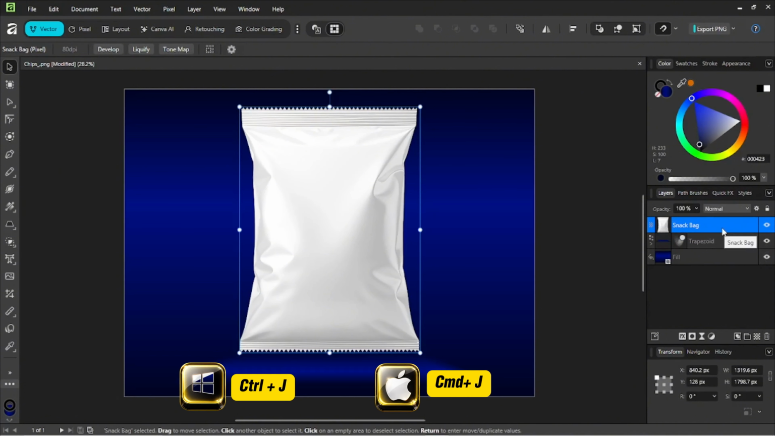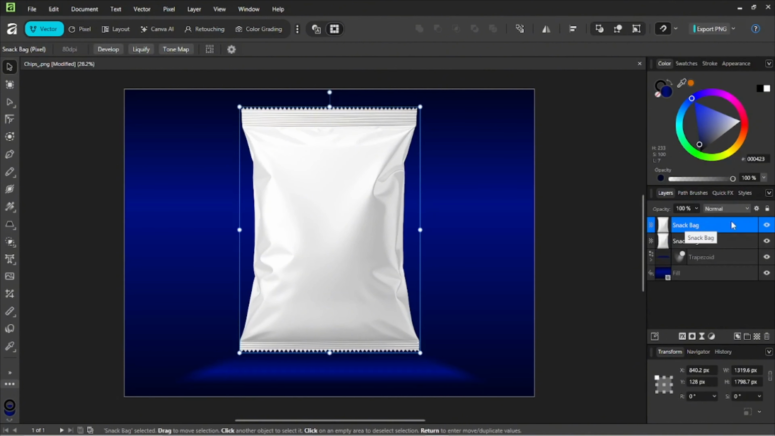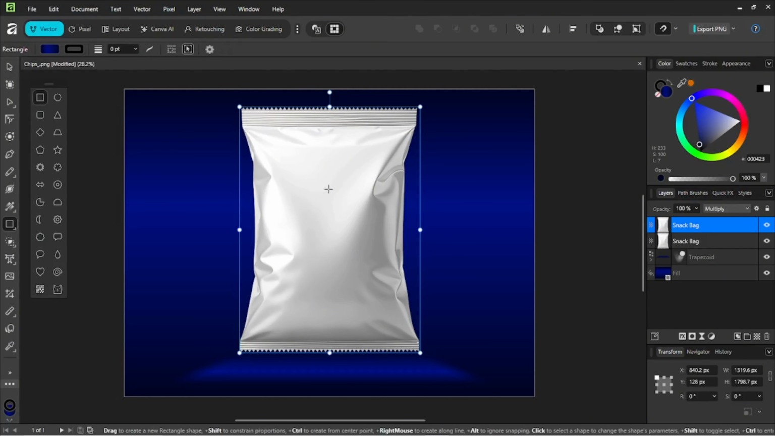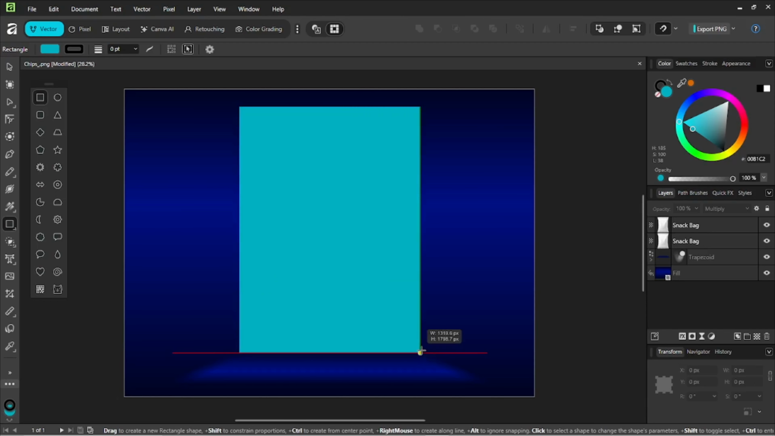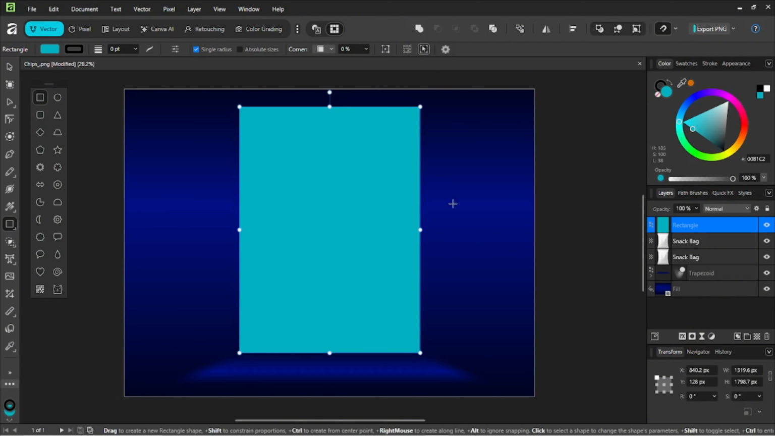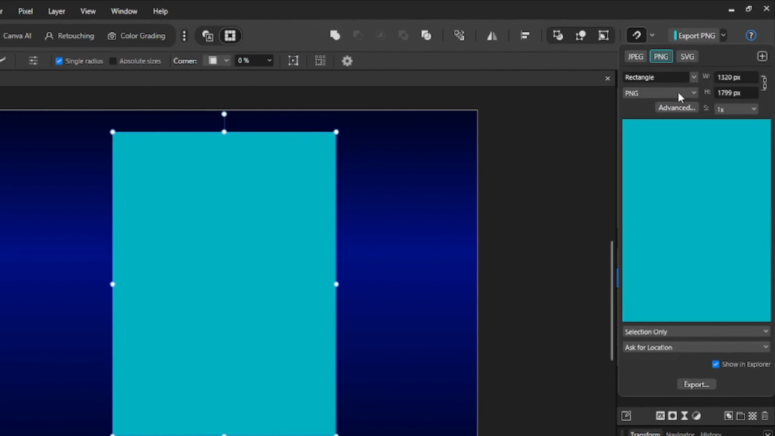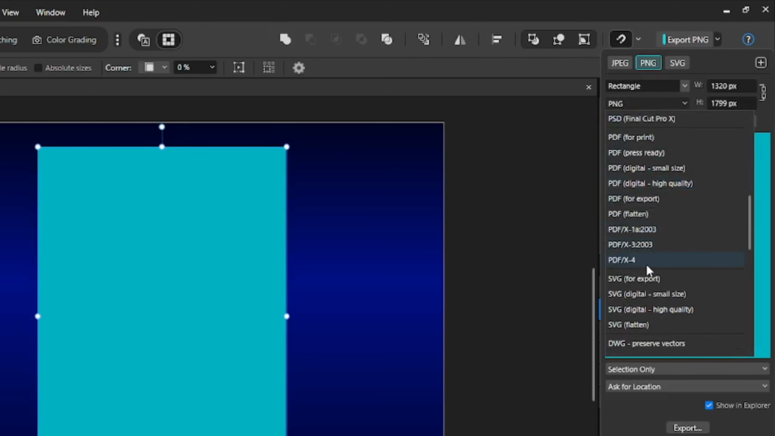Now duplicate the snack bag layer and change its blend mode to multiply. This will help enhance the overall depth and realism of the mockup. Next, select the rectangle tool and draw a rectangle over the snack bag using any color. Export only this rectangle as an EPS file, then remove it from the canvas.